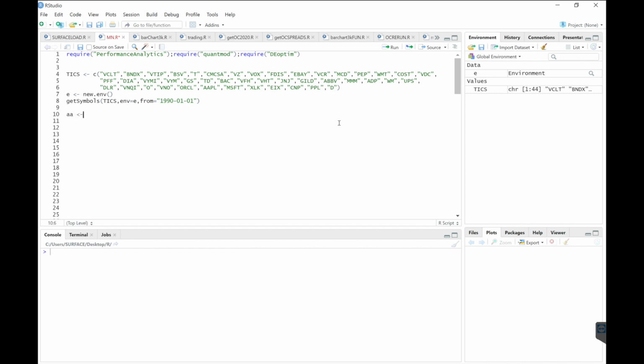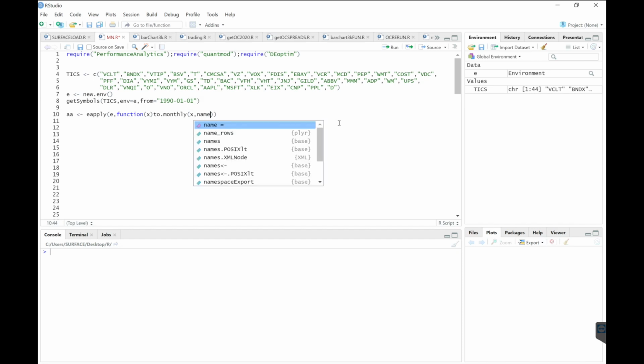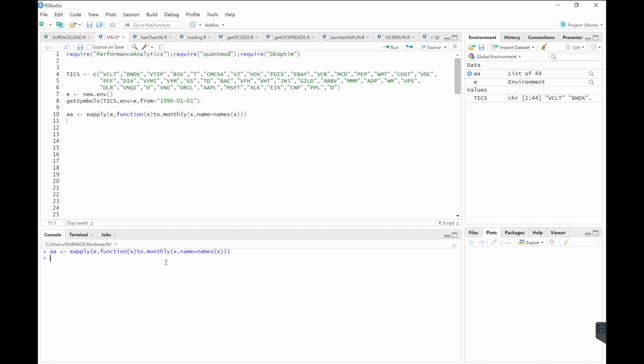Alright, so next I'm going to convert each object in my new environment to a monthly series, because we usually rebalance monthly instead of daily, and we eliminate stock noise. So we use to.monthly. So now each object or stock should be in a monthly form.